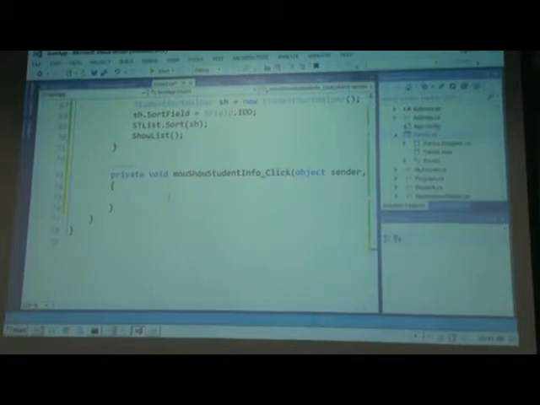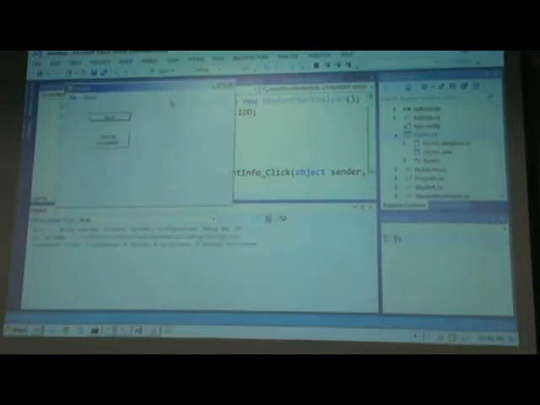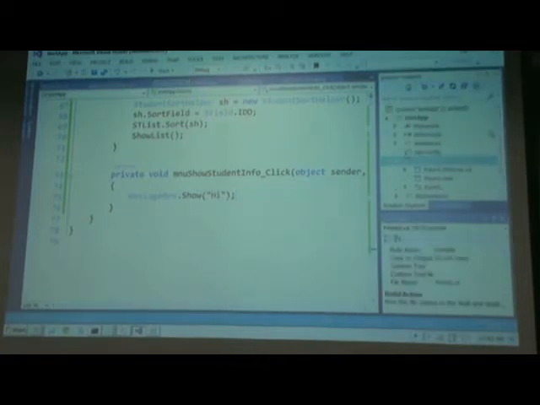So for example, just to do a quick test, I will say message box.show. Right, so if I run the program, okay, student info, and hi pops up, right? Now suppose we wanted to display another form with the student information in it, okay? You know, just like we can add a class to the form, we can also add another form to the application.